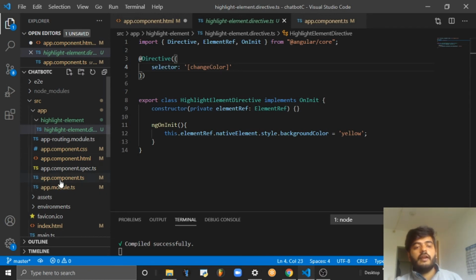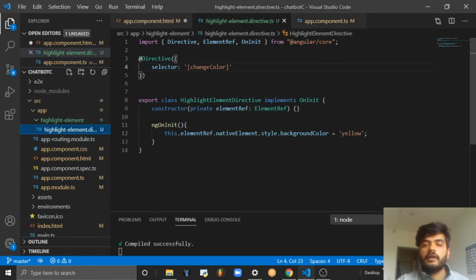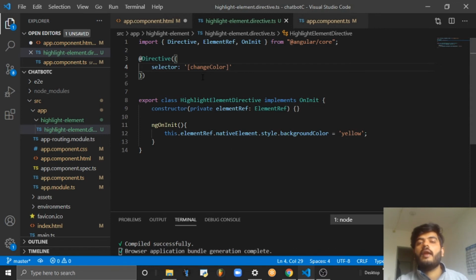So here in the component ts app root, so change color, and with square bracket. Why is it square bracket? If I remove that, without square brackets, I need to use this as a HTML tag, which I don't want. I want to use this inside an HTML right now in this case. So I'm using just like a property selector. So change color is my selector.